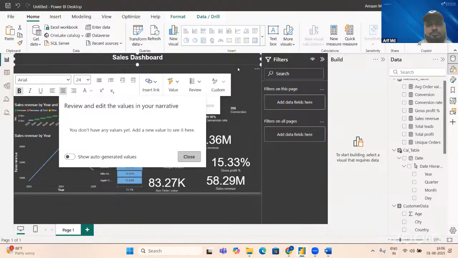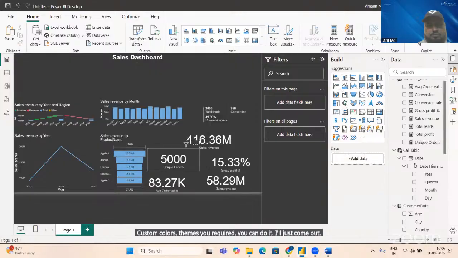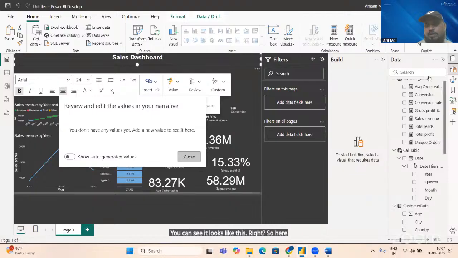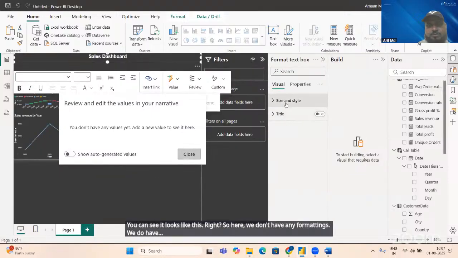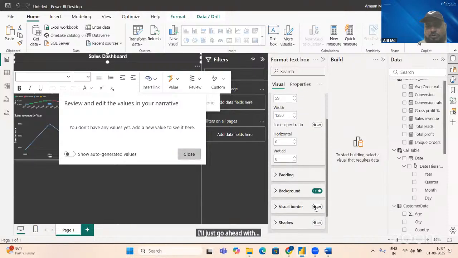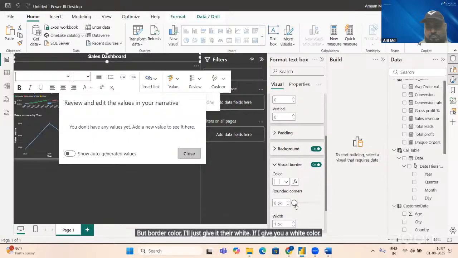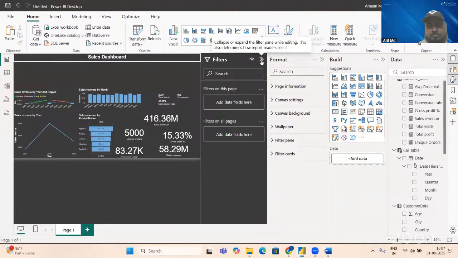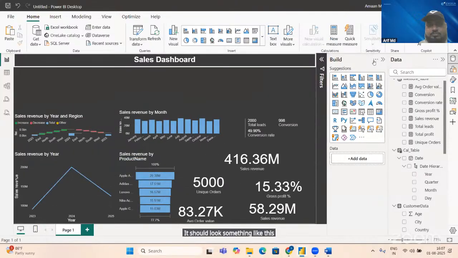I'll just come out. You can see it looks like this, right? Here we don't have any formatting. We do have size and style. I'll go ahead with the visual border, and for the border color I'll give white. If I give a white color and some thickness, it looks something like this, as you can see.